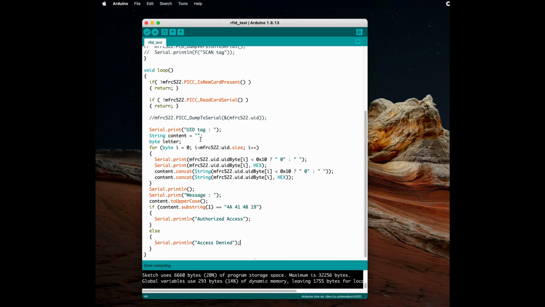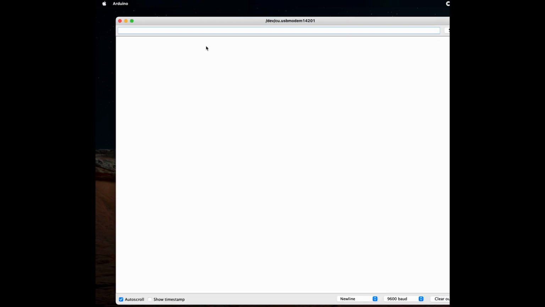Now go ahead and upload this to your Arduino, and when the RFID tag is brought near this reader, you can see the appropriate output.